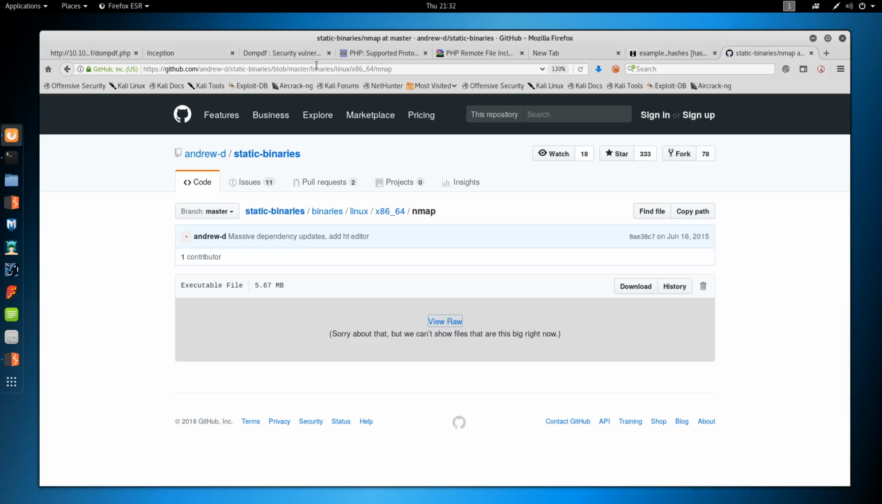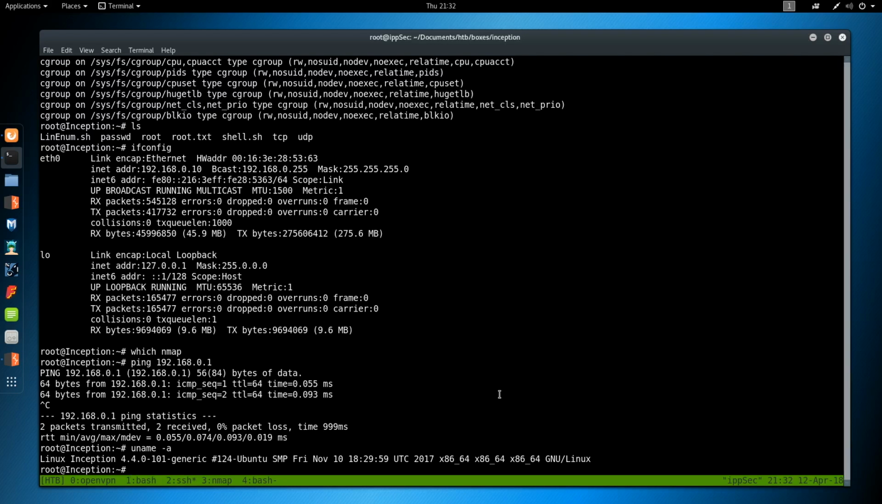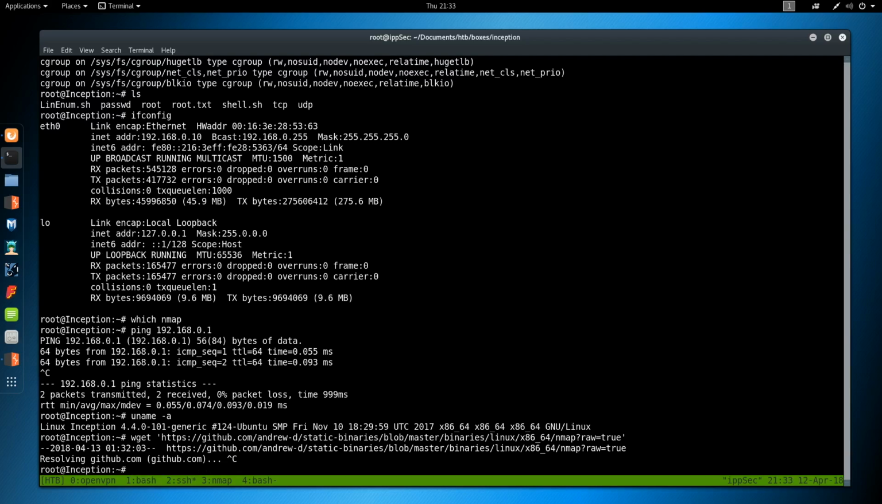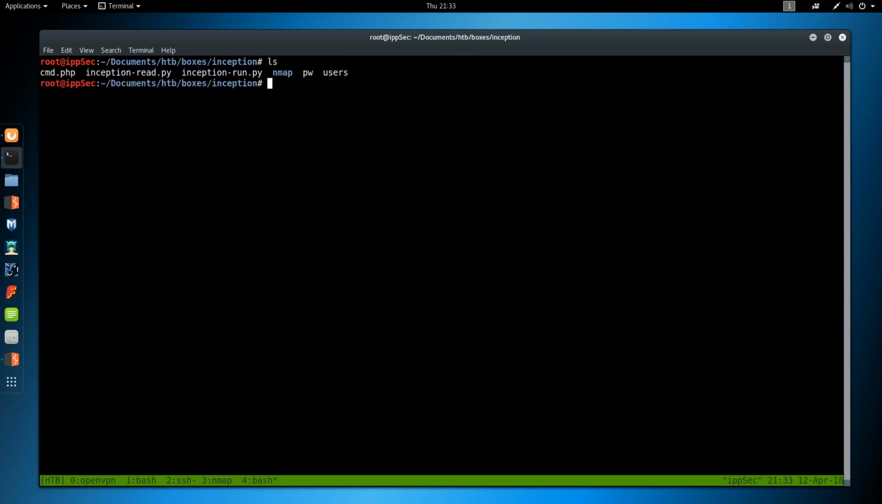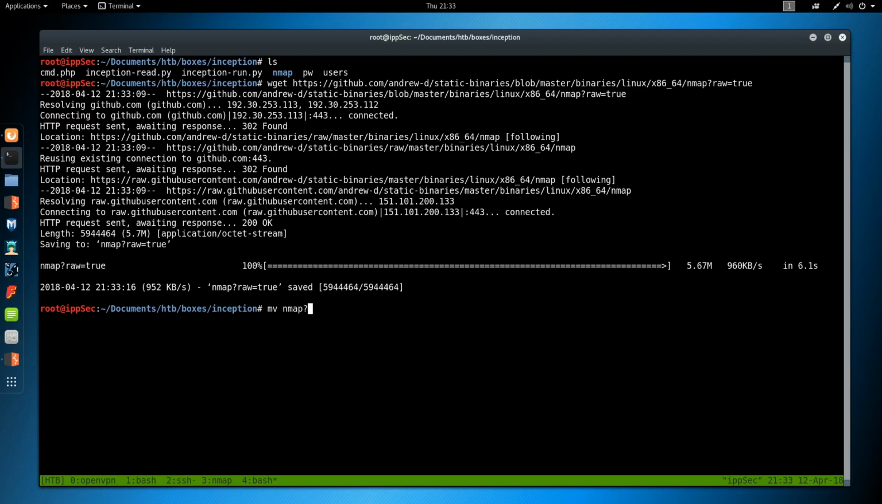View the raw. We can just copy this link location and do wget on that file. It's resolving the host. It's taking a while. That is on Inception. We have to do that back on our Inception box. So wget the file. And we can move Nmap or rename it to be static-nmap. I didn't want to just do Nmap because I got a folder Nmap, so I had to name it something else.